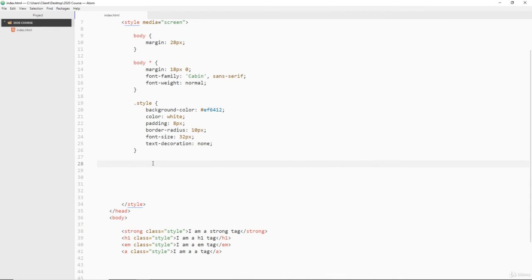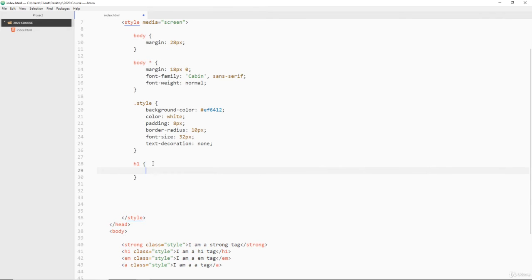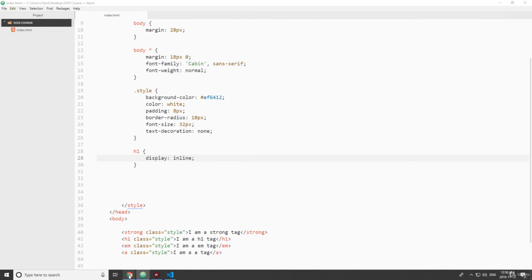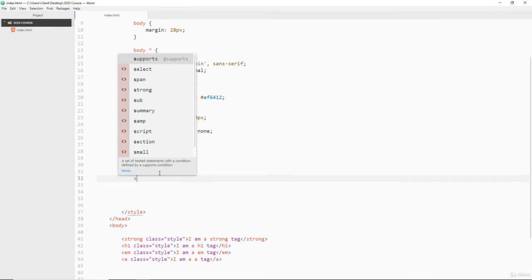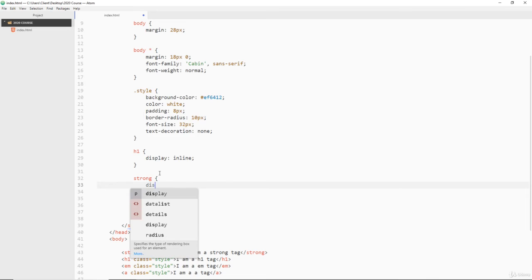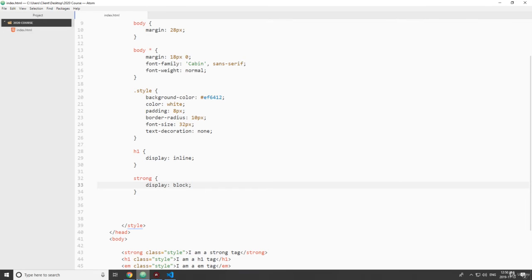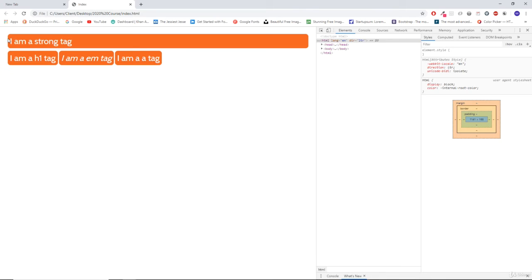When I talk about block and inline, that's the display property in CSS. So you could change the display property to be anything. You could turn an anchor tag into a block element, and you could turn an H1 into an inline element. And that's what I'm going to do right now. So H1, display inline. Now this is all going to work pretty good. These all stay on the same line now, and this one right here is an H1. Likewise, you could put a strong tag, set the display to block, and then it will start on a new line, and it will take up that whole line right there.